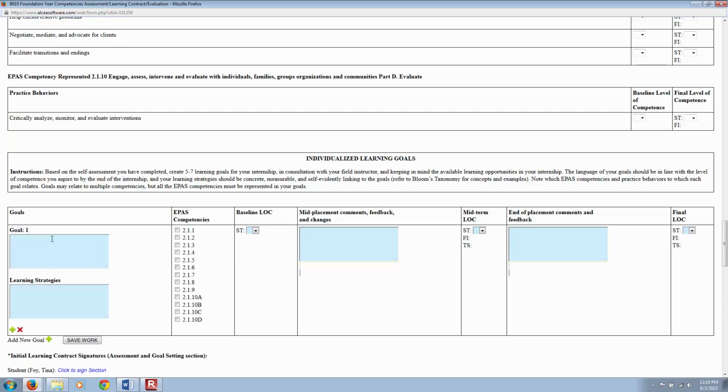Now let's talk about goal writing for a minute here, okay? What makes a good goal? Let me talk about a couple of things that don't make for a good goal. For instance, I'm going to start typing here in this box.